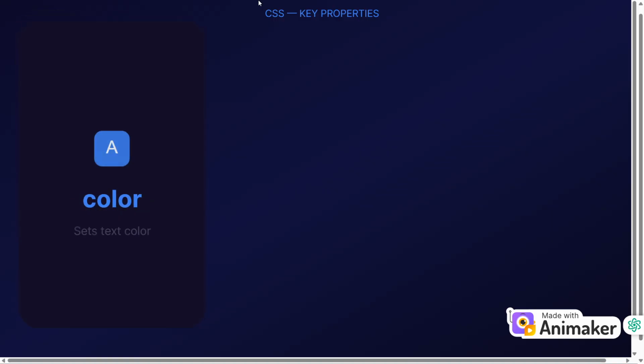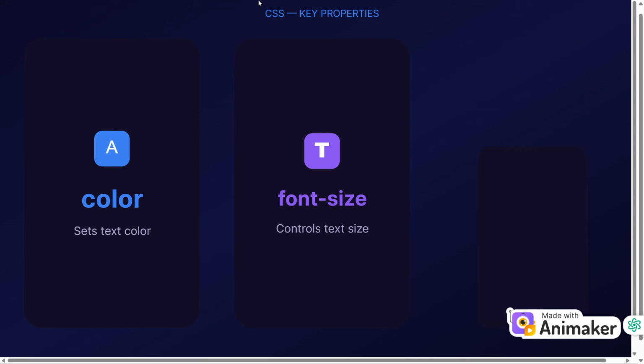Here are 3 CSS properties you'll use constantly. Color changes the text color. Font size controls how big or small text appears. And background color fills the background of any element with the color you choose.